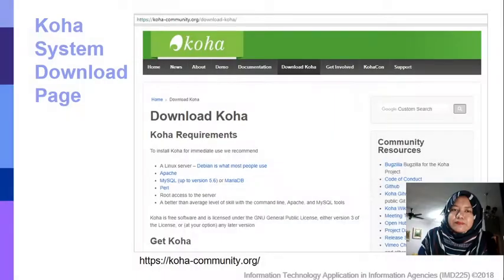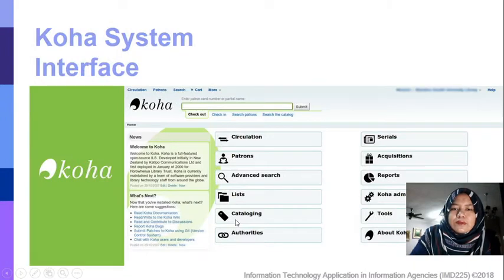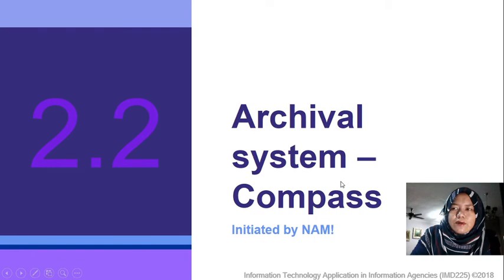This is the Koha system download page, whereby they can just go to this web page and download. This is based on the recommendation by the Koha team: if you use a Linux server, use Apache, and then we also use MySQL and so forth. It depends on your server system. So this is the Koha interface. For circulation, we have patron, advanced and so on. That's all about Koha.